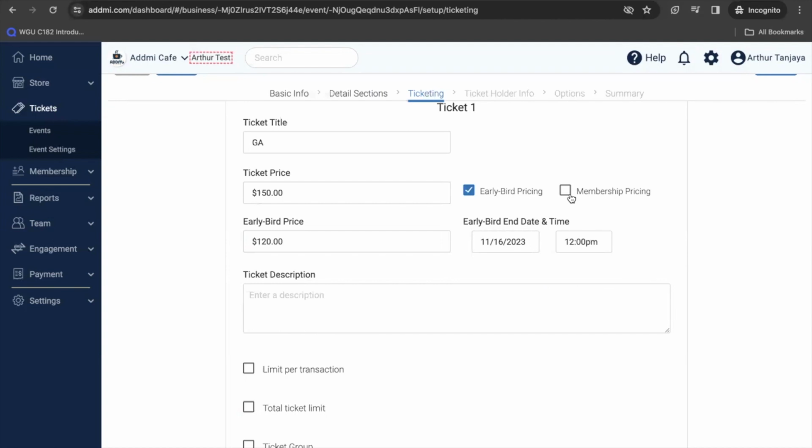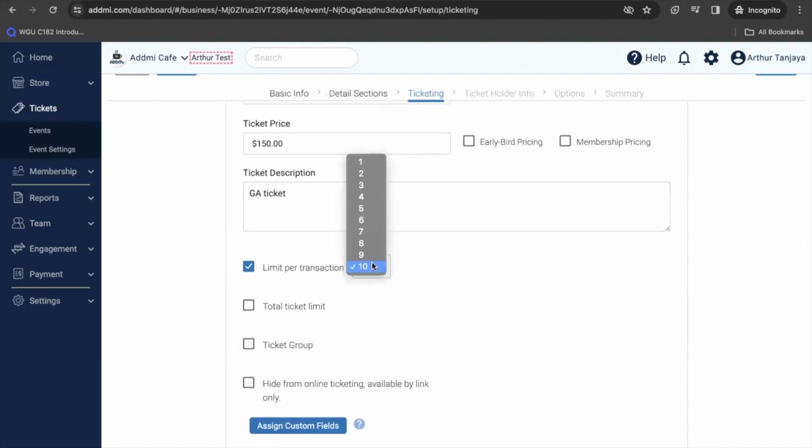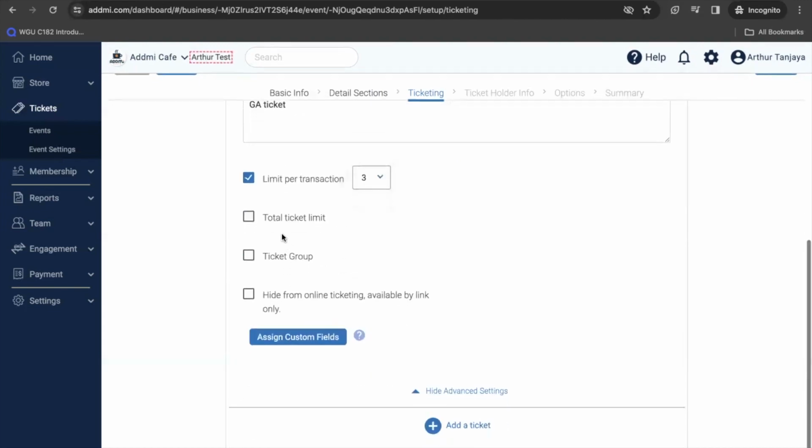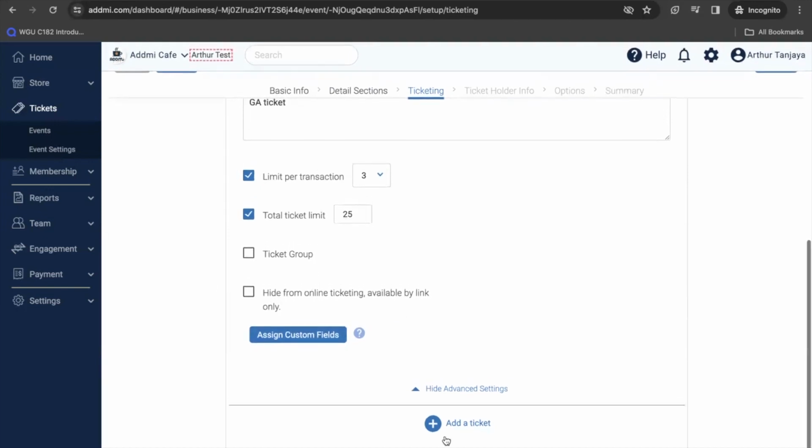Now, membership pricing, this gets into some other features that we have at Addmi. But if you do host memberships, we do have the ability to add in member pricing, put a description, and we can limit the amount of tickets per transaction. We can also create a total ticket limit for just this ticket. So maybe we'll want to do 25. If we wanted to assign any custom fields, we could do so here.